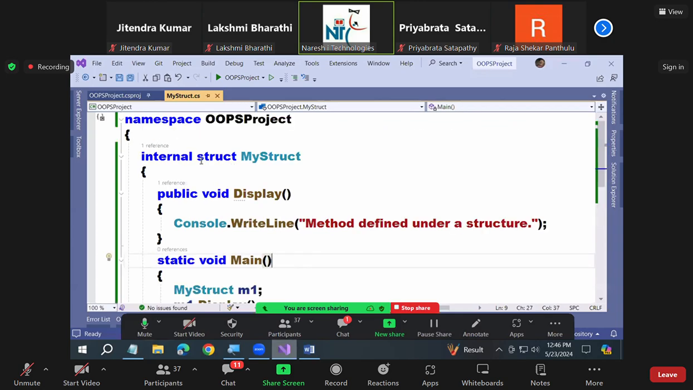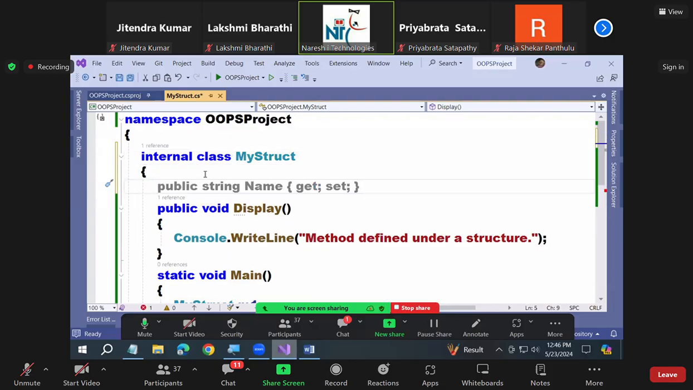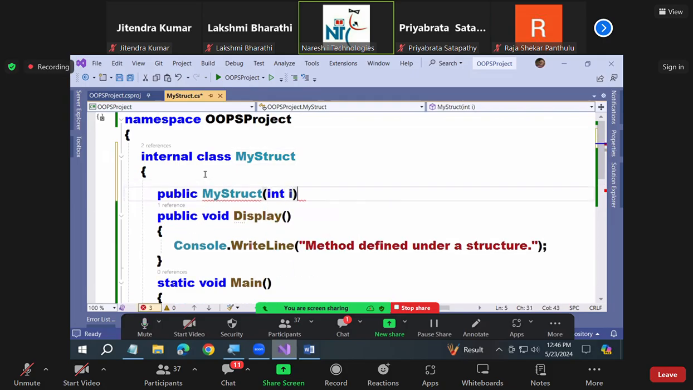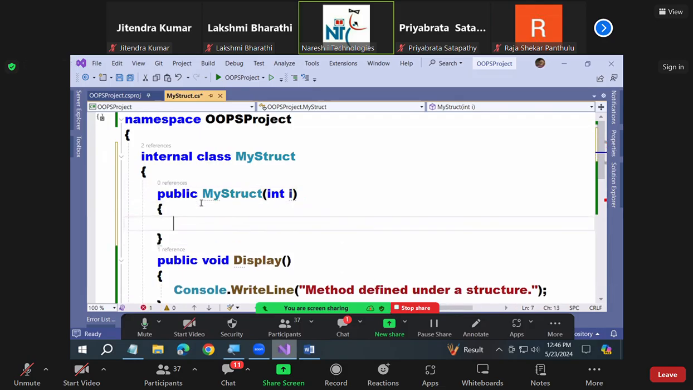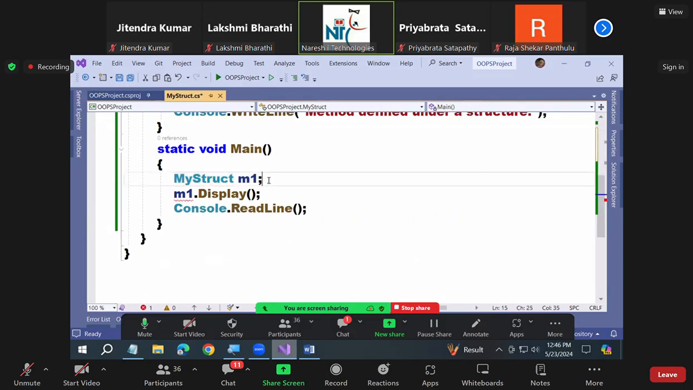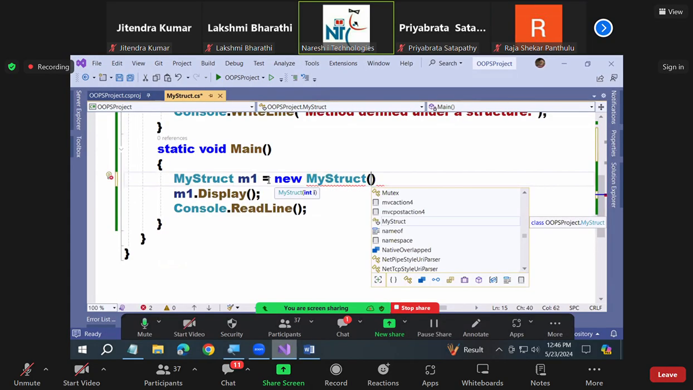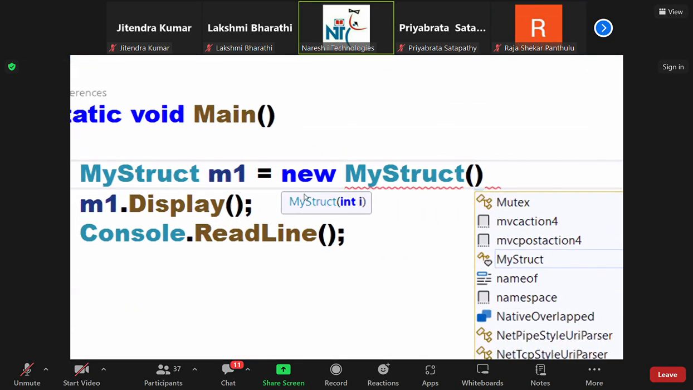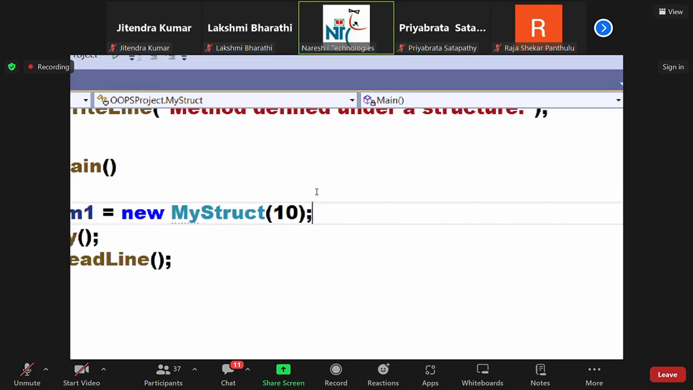See, that's why. Look at this, all of you. If I change this to a class, and if I'm going to define a constructor in my class, public my struct, int i. So you notice I have a class now and I defined a constructor. When I'm trying to create the instance with new my struct and pass a value, how many constructors are there here? One only. Which constructor? Parameterized. Clear now?